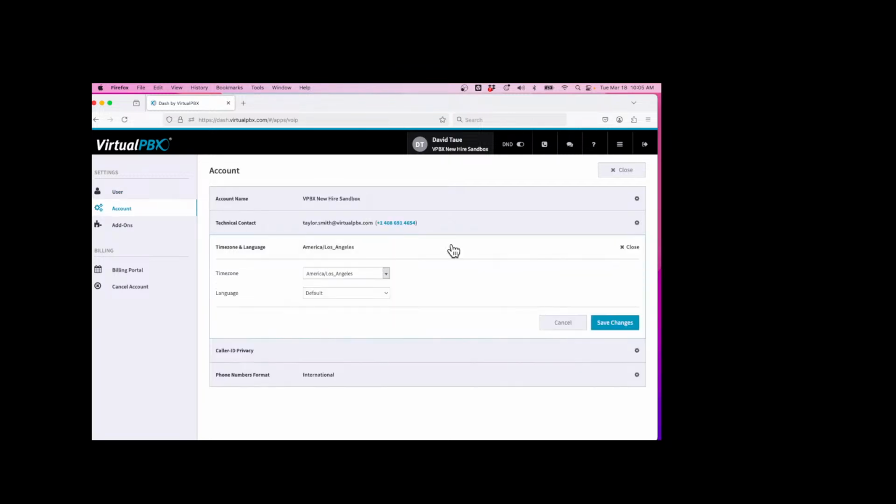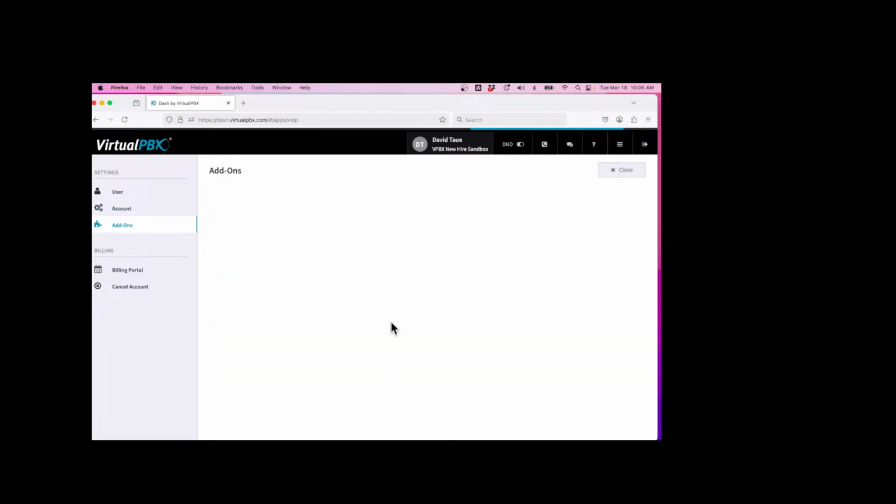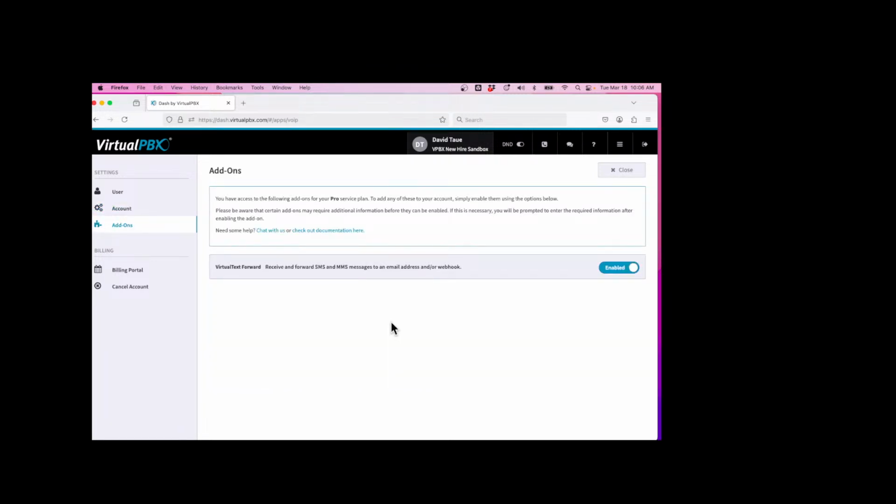As a system admin, over on the left, you have access to the account level settings. Typically, things that are changed here are the time zone and language. As system admins, you can also manage the add-ons for the account. This could include things like virtual text forward, multiple auto attendants, advanced reporting, dynamic caller ID. These will have a fee associated with them, more than likely. That will be denoted in the pop-up box, so you have to confirm that to continue to add that feature.